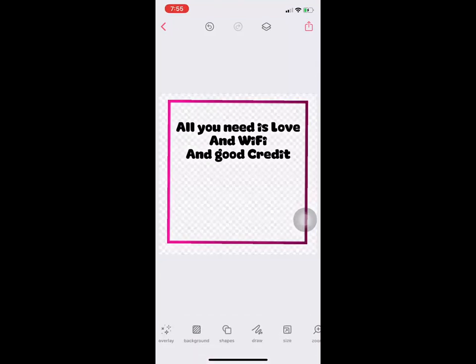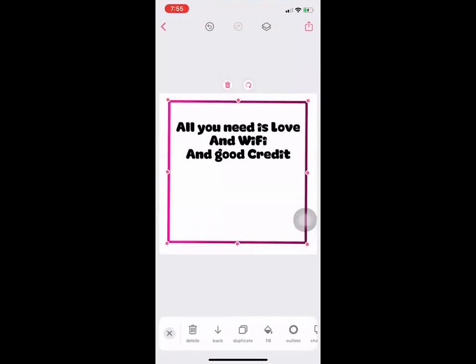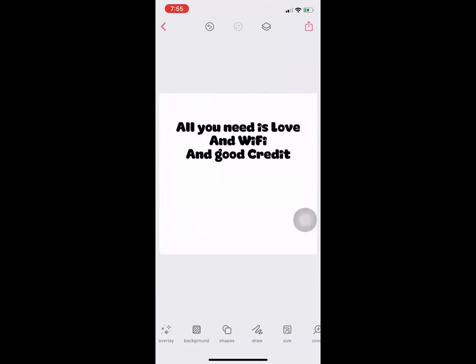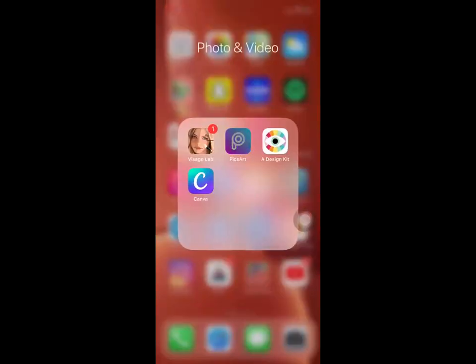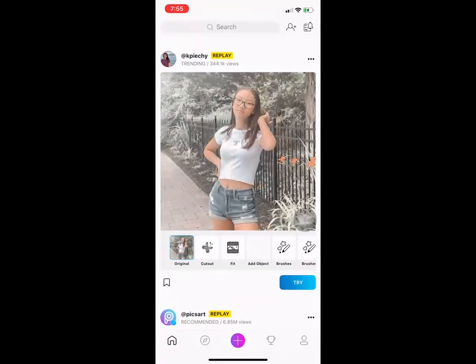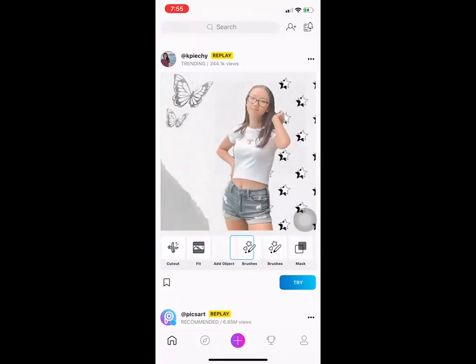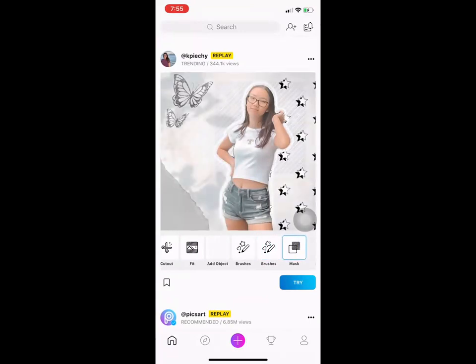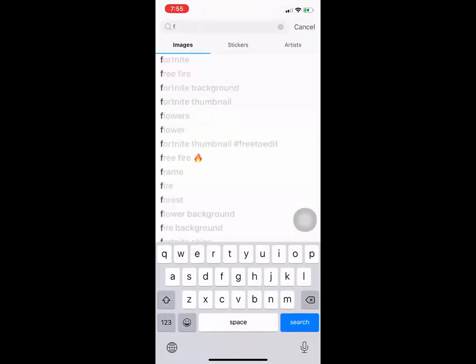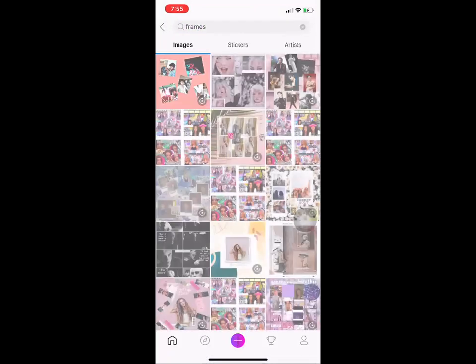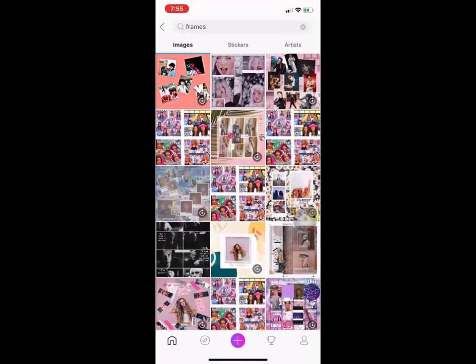Now let's just say you don't want this simple square frame. So we're going to go to PicsArt, which in my first video I talked about as one of the must-haves when you're branding. You can go to PicsArt, and up at the top in the search bar, you can search for frames. And this goes for anything with PicsArt. You can search for any type of clip art you want to upload to your work.